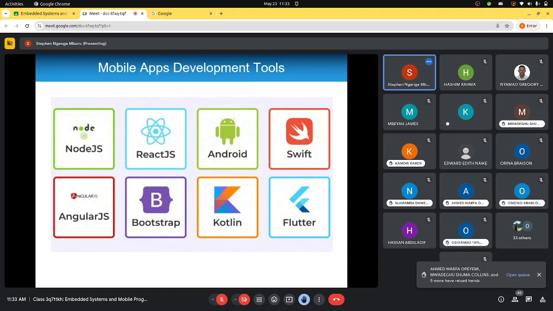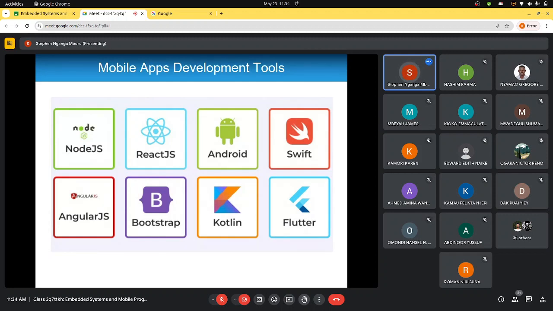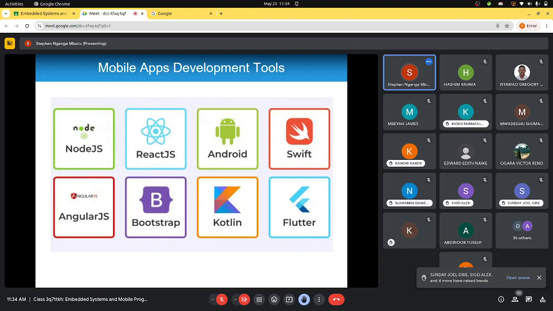Okay. Swift. Who has worked with Swift? That is for Apple. None. In this class, none has done Swift. Angular, we have some. No, there are a few. Okay. Bootstrap. Bootstrap is of almost everybody. You should have interacted with Bootstrap somewhere.